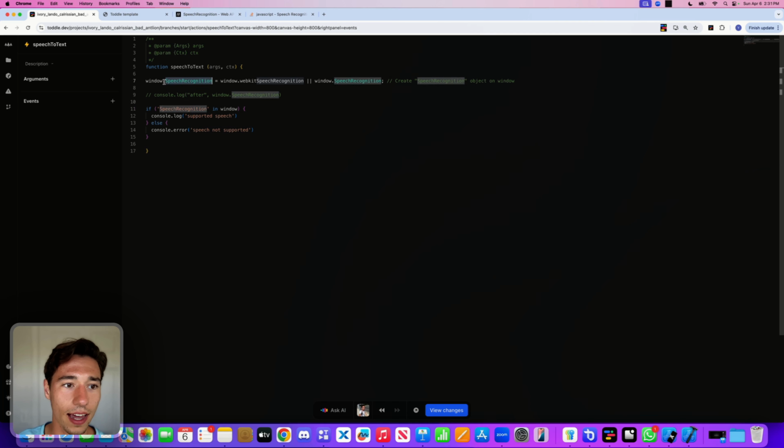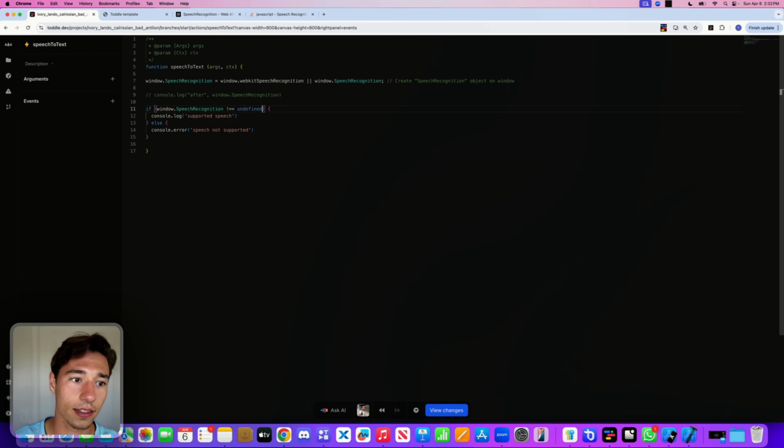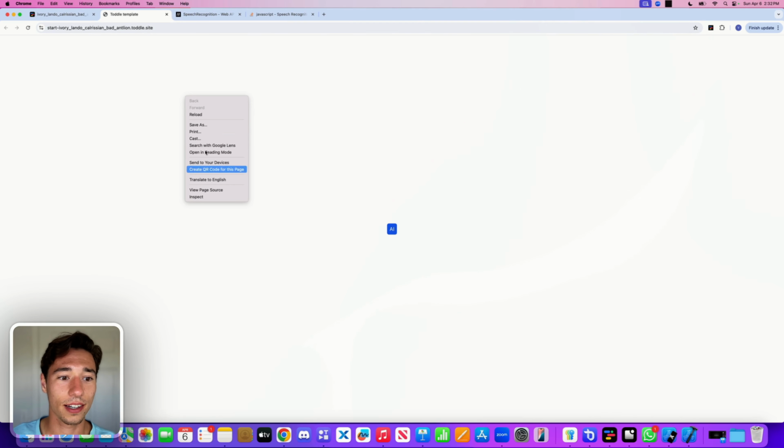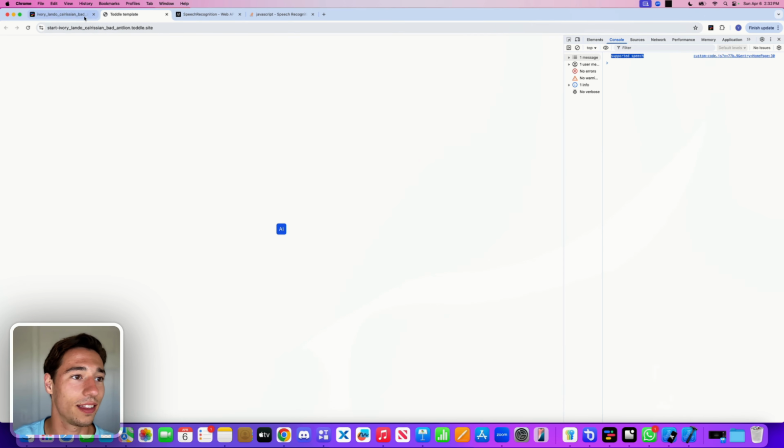We're taking a look, hey, is speech recognition in the window? Another thing would be window.speechRecognition does not equal undefined. We could also do that. So another way is we could adjust this if statement and do window.speechRecognition does not equal undefined. And then we got a console log here. If I run this and take a look at the console, we will see supported speech. So we can also change the way we do those formulas in the browser.